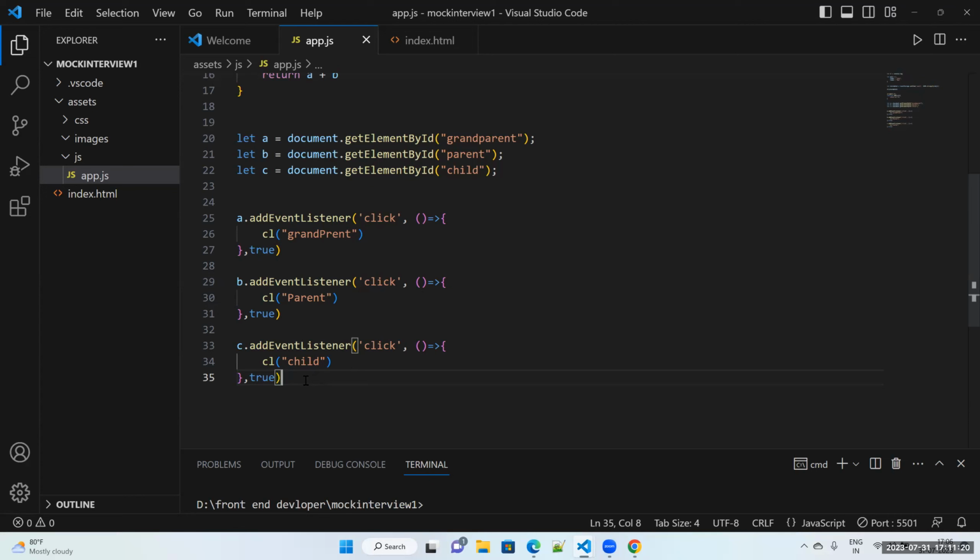Can you elaborate on async await? Okay. Don't write, just tell me. Async await is used over promises. When promise chaining is done, the code becomes difficult to read, so we use async await.